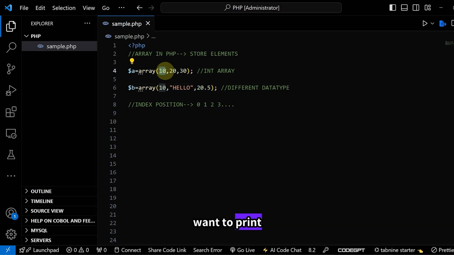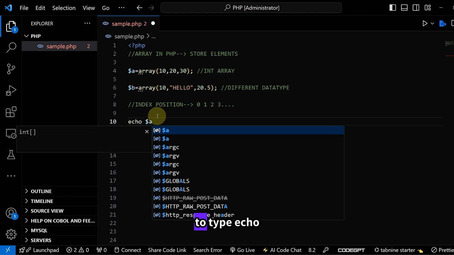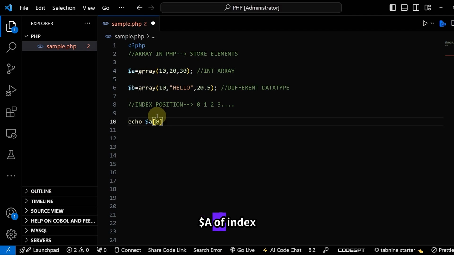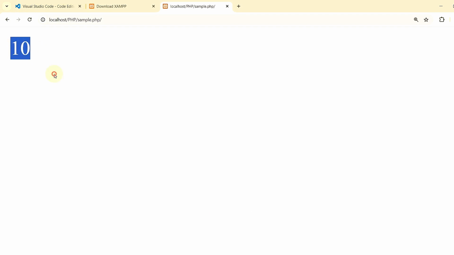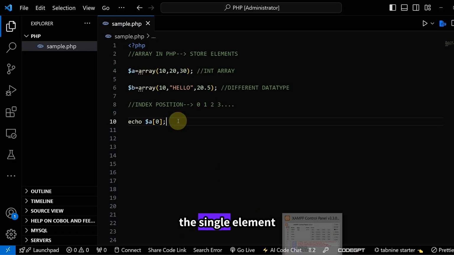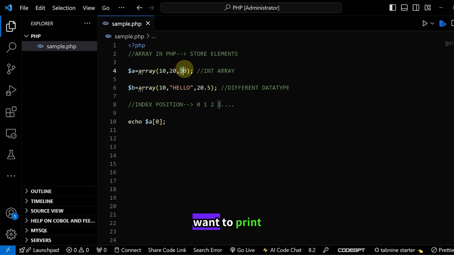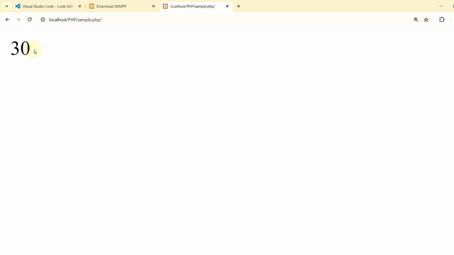If I want to print 10 from the integer array, you have to type the index position in the echo. So you have to type echo $a of index position, that is 0. Then open the web page, and you can see the output 10. This is how you can print a single element in the array. If I want to print 30, you have to type the index position 2, and you can see the output 30.